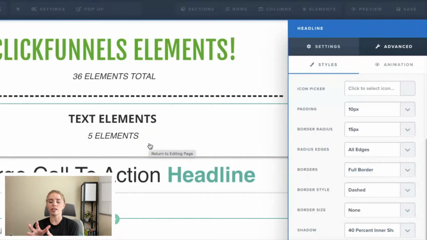So I know I spent a lot of time here. Don't worry, this is going to be the same for every single text element, but I feel like no one actually goes through this. And so a lot of people don't know that these resources are actually here. So that's really nice. That's in the advanced tab.